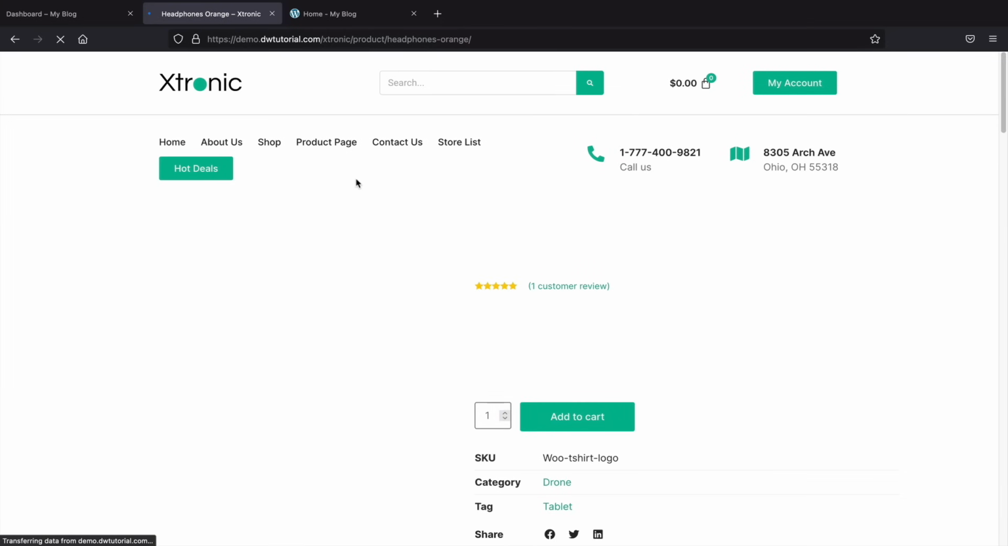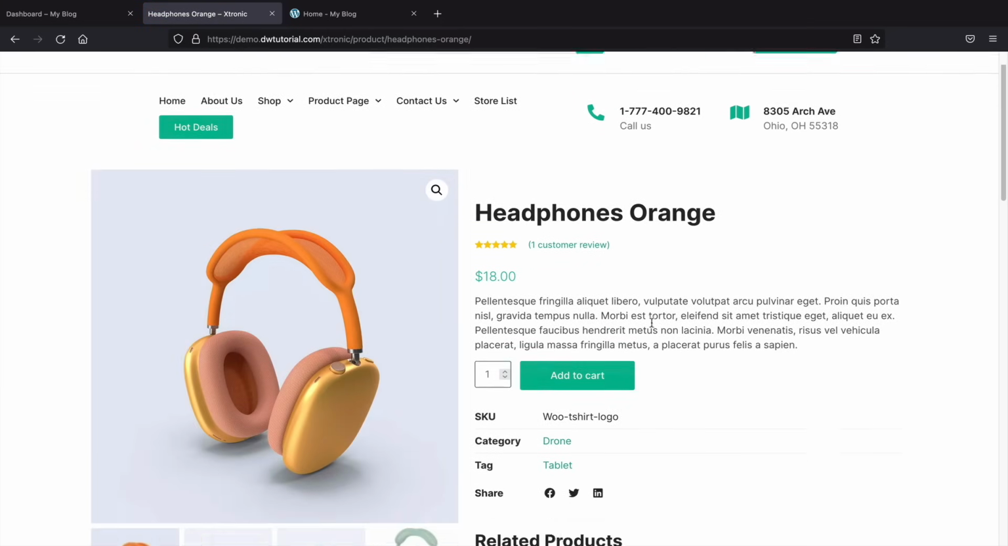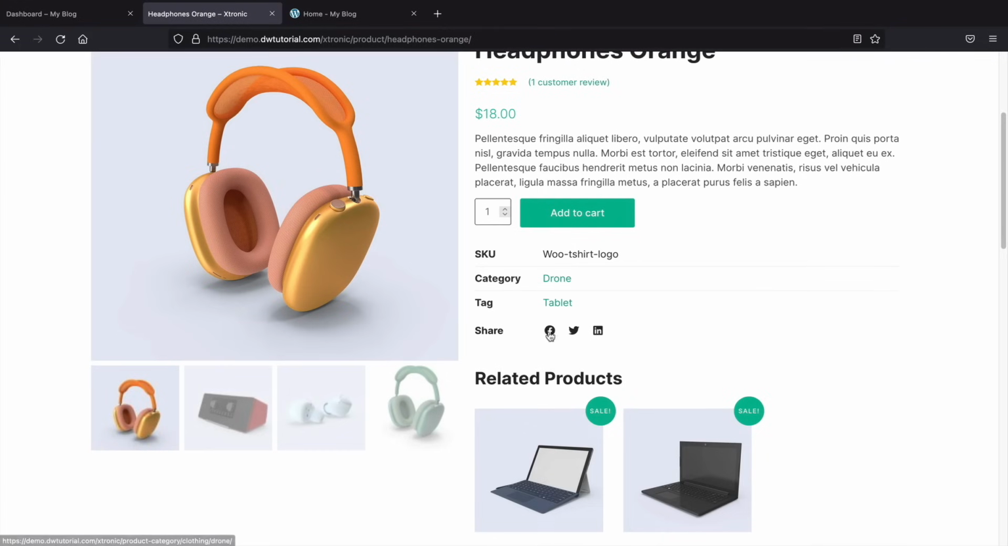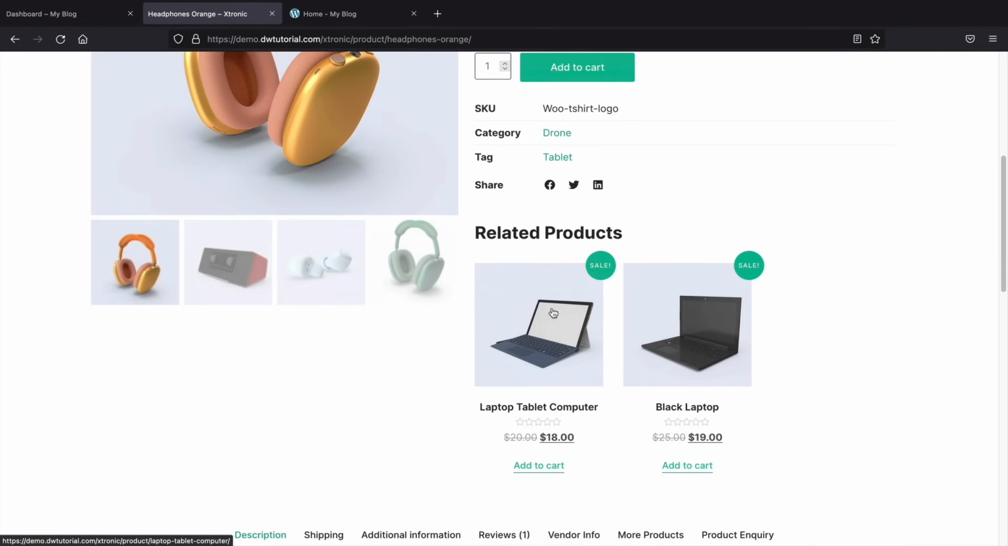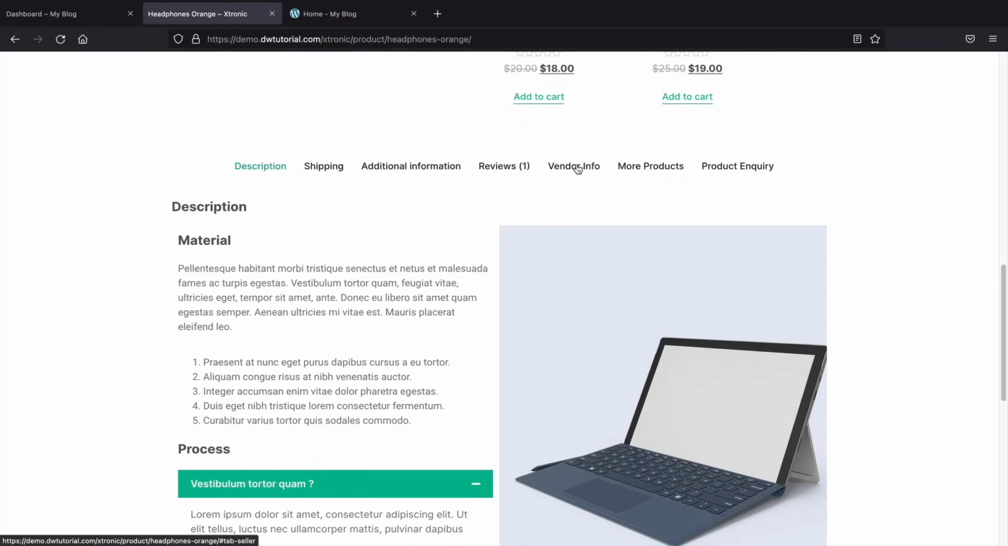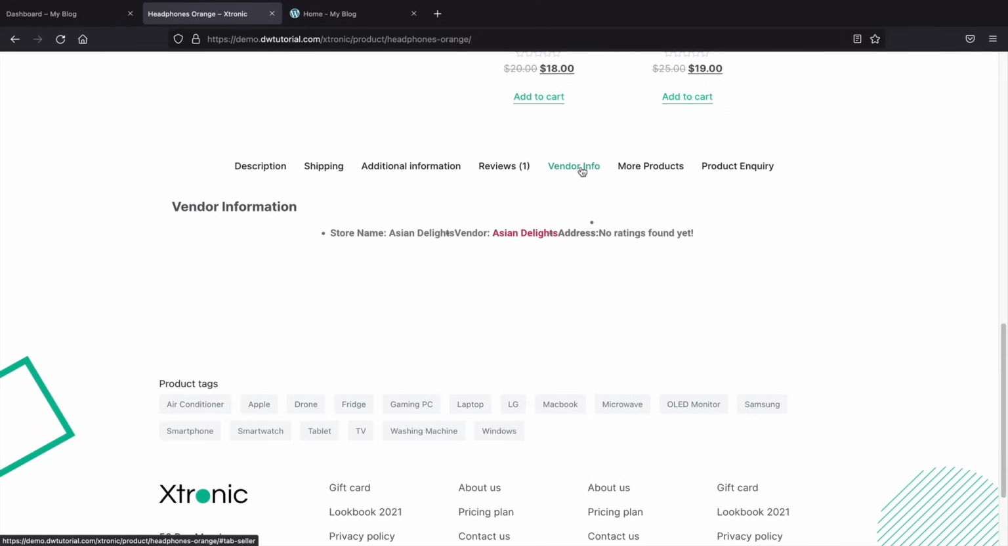So this is an example of a product page, and we have a list of products. We have, you know, the category, people can share it to their favorite social networks. And then we also have related products here. And then also we can get more information about the vendor selling this product. So here under vendor info, they can see who's actually selling the product.